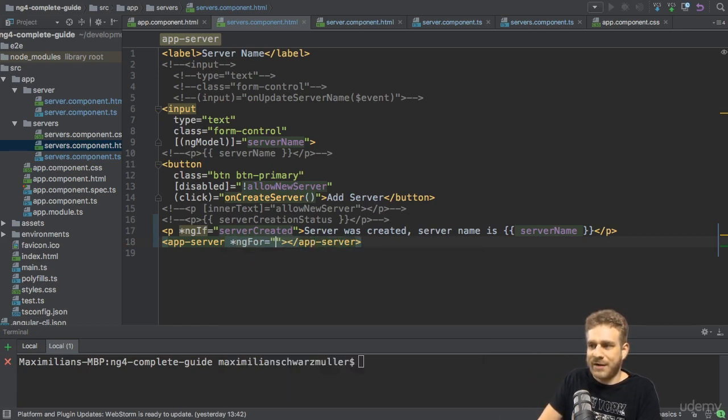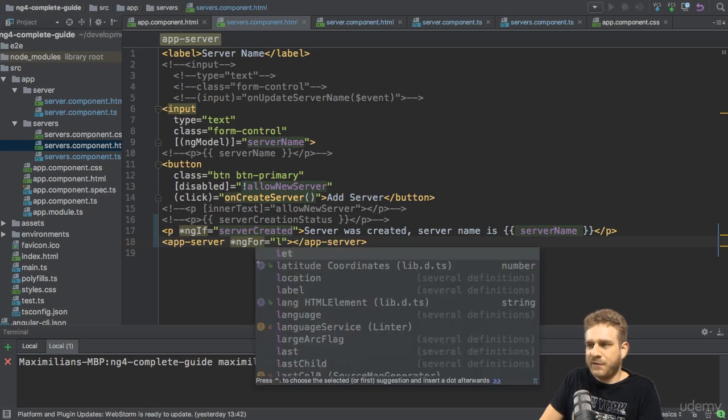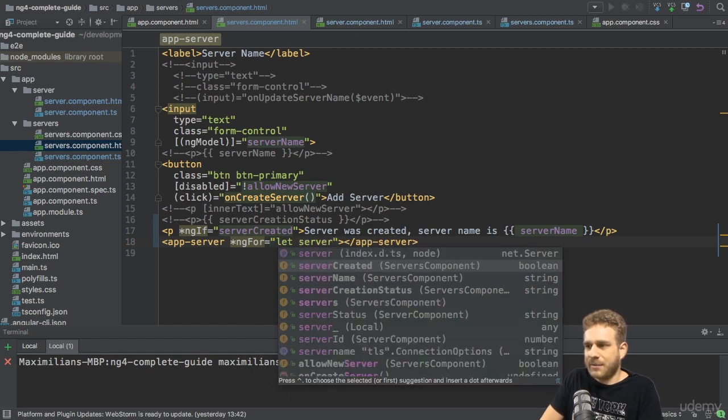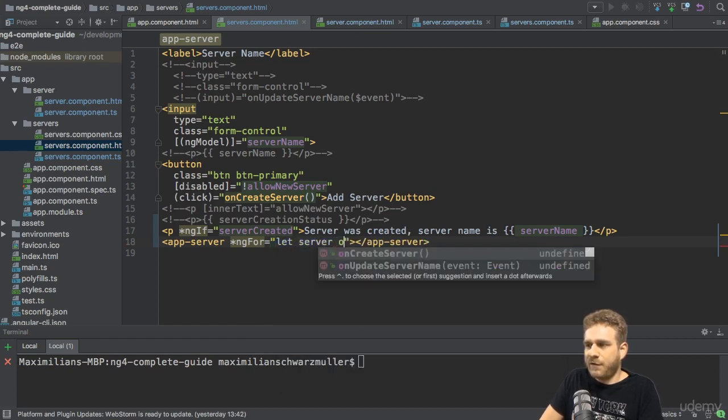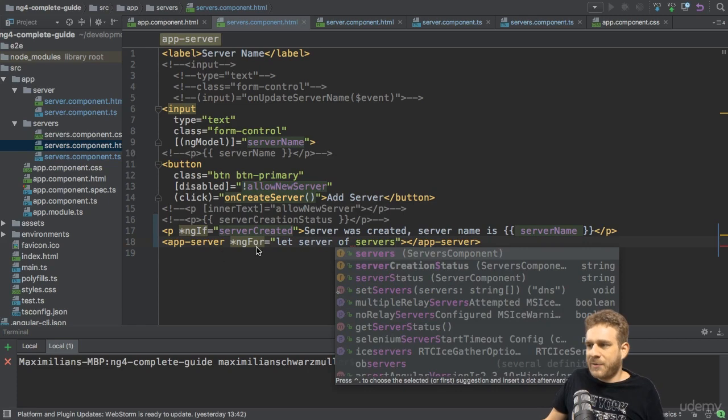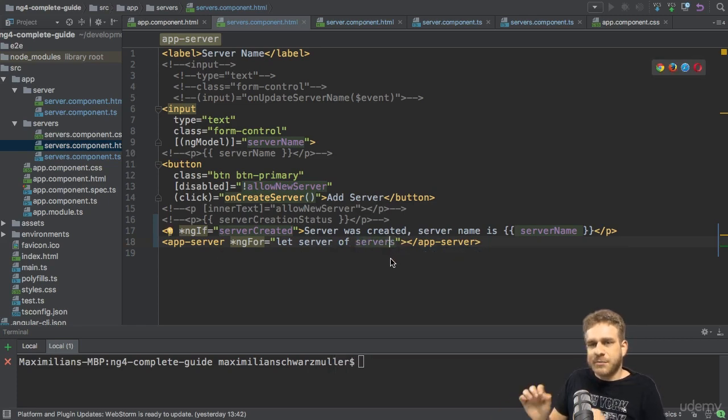It's the ngFor directive. The ngFor base syntax looks like this. We define a temporary variable for inside a loop with let. Give it any name you like, server, for example. And then of servers. Servers here is the property we defined in the TypeScript file, and this will now loop through all elements in this array and assign the individual element to this dynamic server variable. So that's just like you might know this loop from normal JavaScript code, the for of loop.